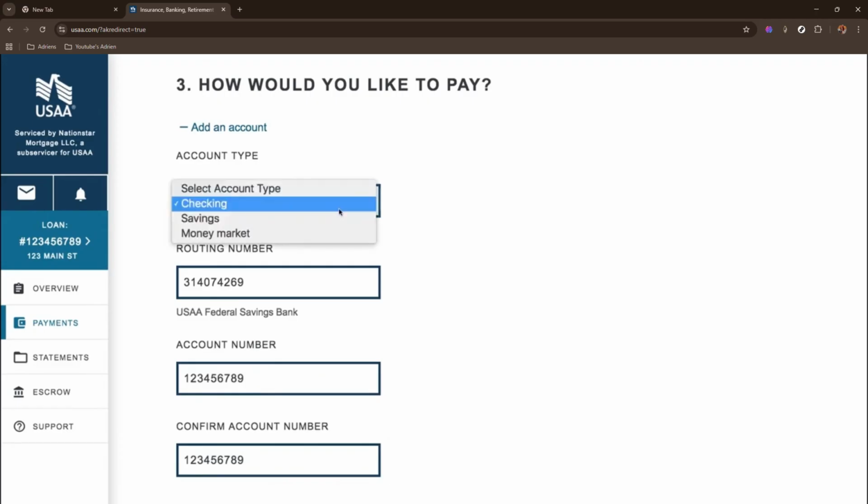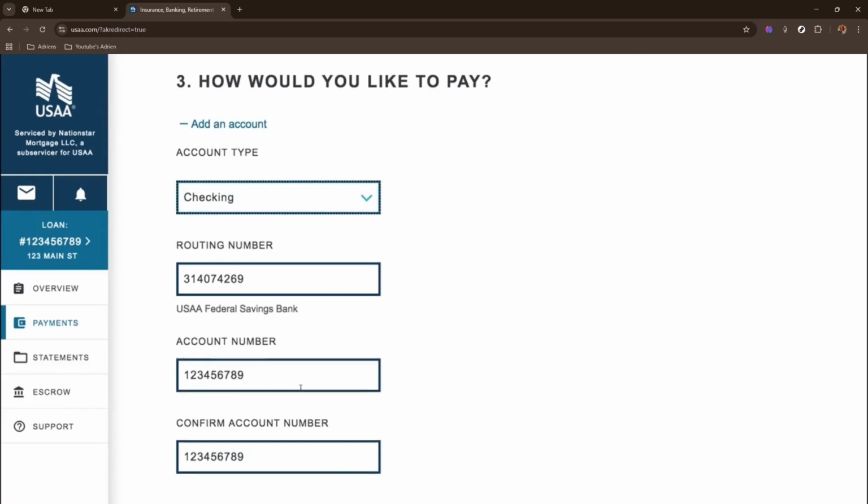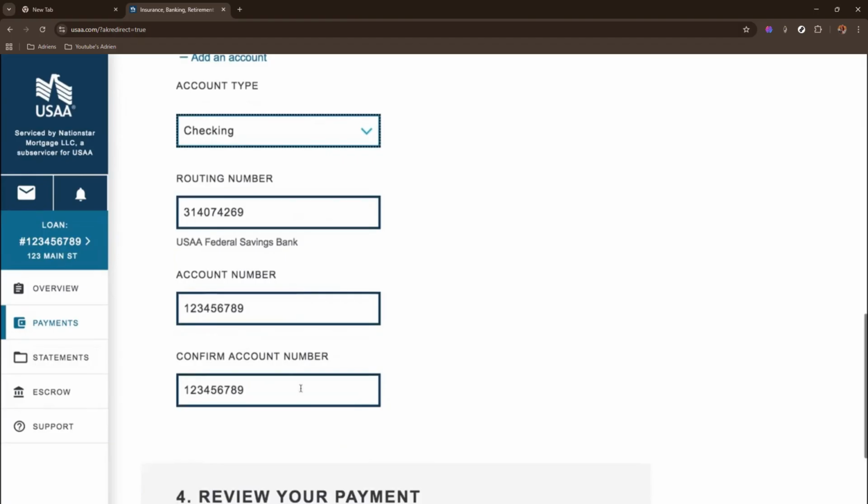Processing times to outside banks can take longer than internal transfers, so plan ahead if you have a deadline. You may also see limits or security checks depending on your account and activity.